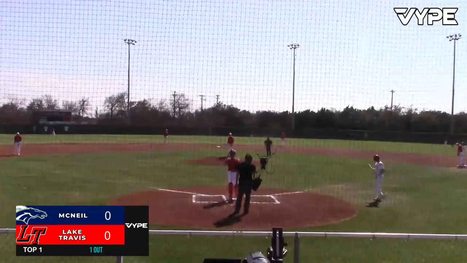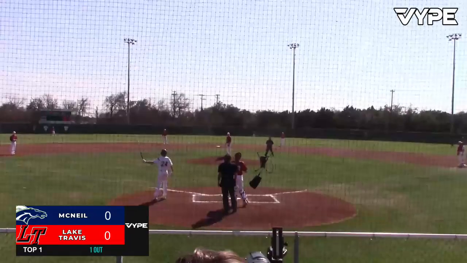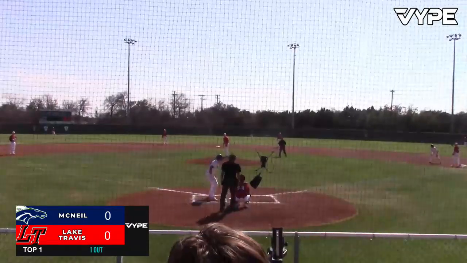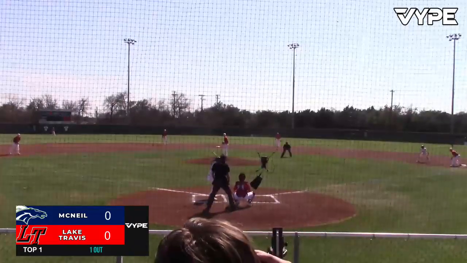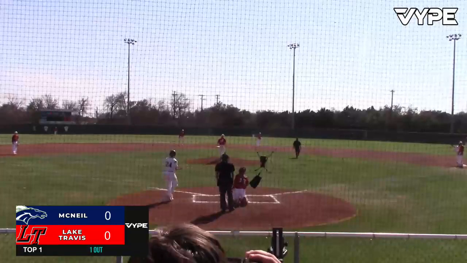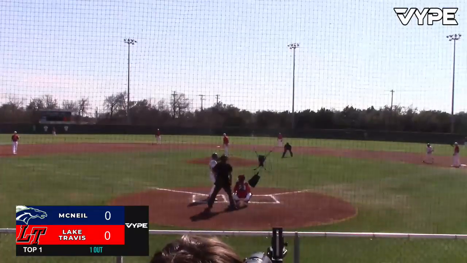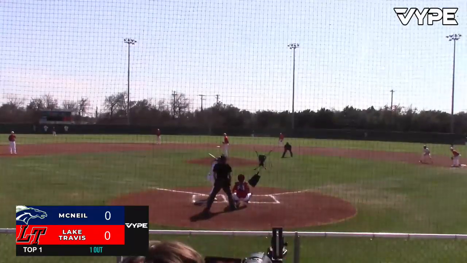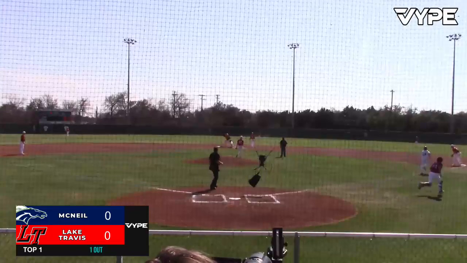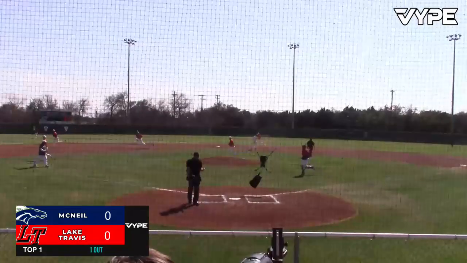That'll bring up the first baseman, number three hitter Jackson Collins. First pitch to Collins, fastball catches the outside corner for called strike one. Next pitch swung on, a little lazy pop fly, drops in front of the second baseman, who flips it over to shortstop. Shortstop throws it to first in time for the double play, and that will end the inning.